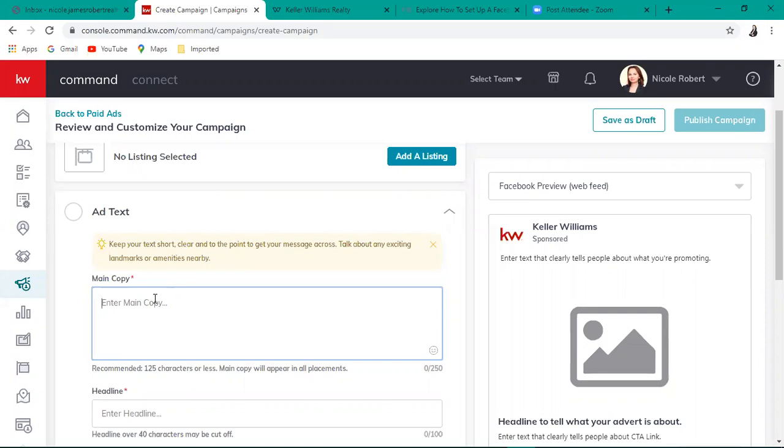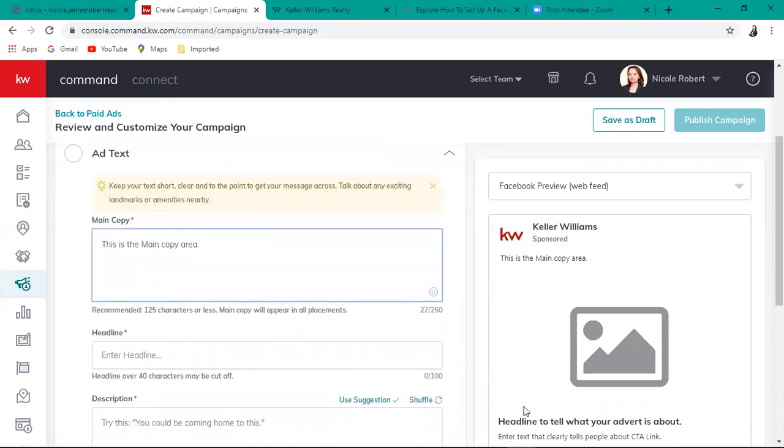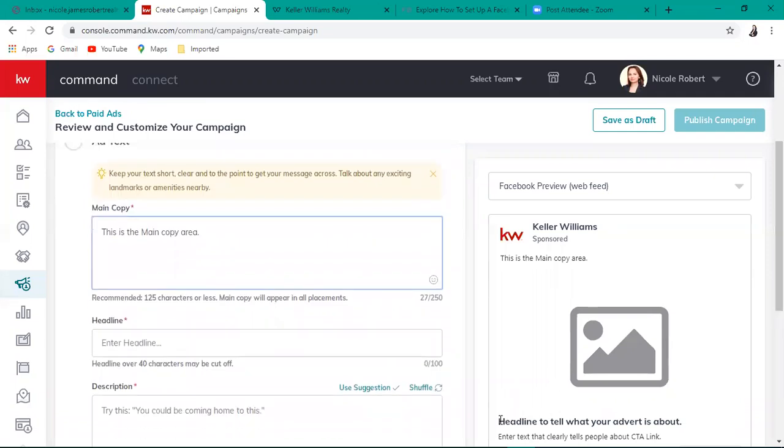So just to show you on the preview. As you see, as I'm typing over here, it's populating. So you can see what it's going to look like. So this is where you'd write your main copy. And then at the bottom here, you have a headline. So this is really short. It says you have 100 characters, but as it mentions, over 40 characters may be cut off in some placements. So you want to really keep it short and sweet. I tend to put the property address or something like that.